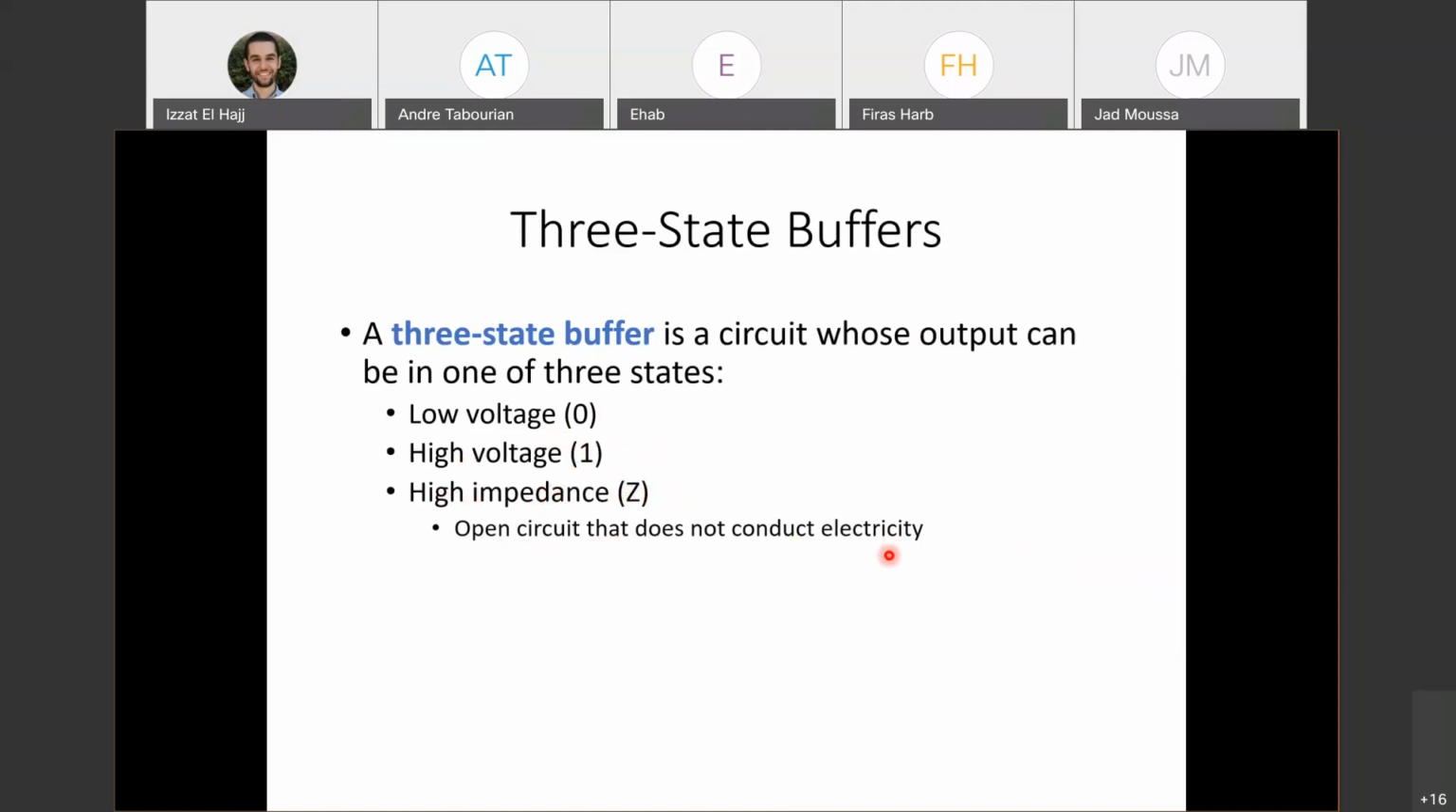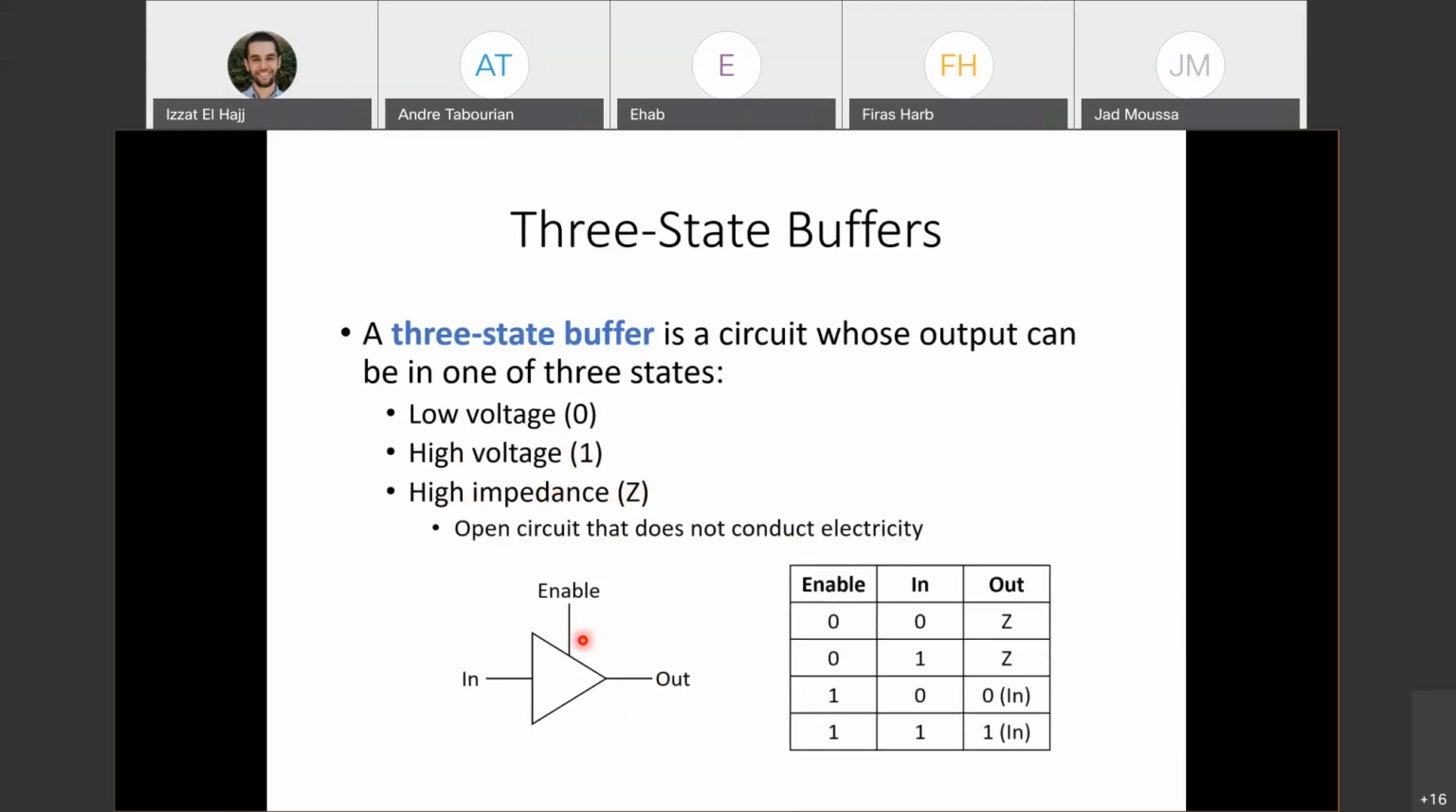Okay, so a 3-state buffer looks like this. It has an input, it has an output, and it has an enable signal. And the truth table for a 3-state buffer looks like this. If enable is set to 0, the 3-state buffer will function as an open circuit, so there will be nothing here at the output, and we represent that as Z, meaning high impedance. And if enable is set to 1, then this 3-state buffer will act as a wire that conducts electricity. So if my input was a 0, my output will be a 0, and if my input was a 1, my output will be a 1. Okay? So a 3-state buffer has 3 states, 0 or 1 or high impedance.